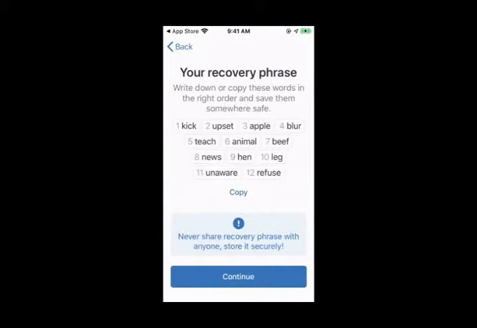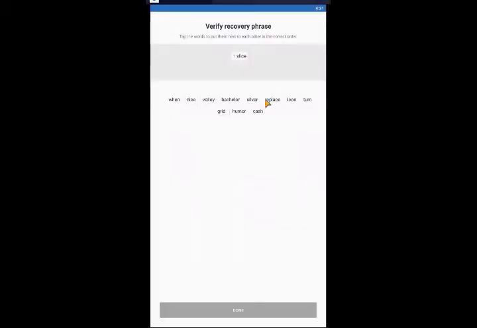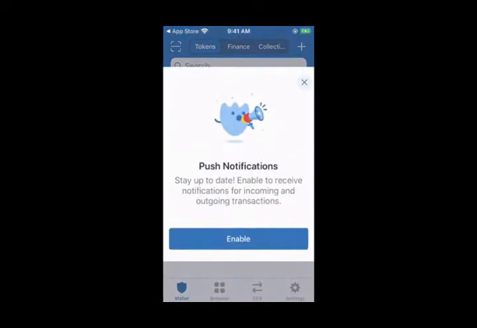I advise you to take a picture of the page and keep it, or write them down in the same order, in a safe location. Then, you will be asked to enter each of the words in the same order you've got them. If you make a mistake, the application will allow you to correct it. Click on the wrong word to delete it and continue. Congratulations! Your wallet is now created.